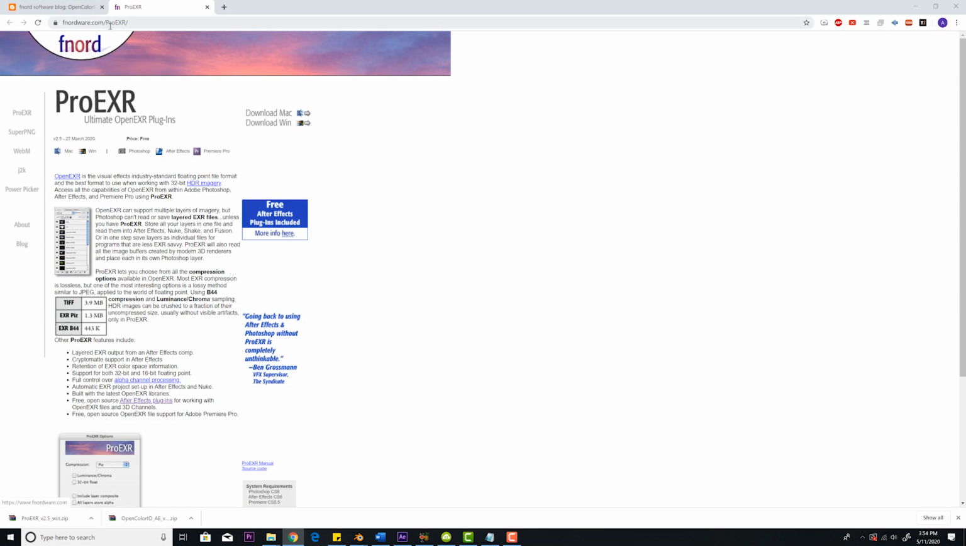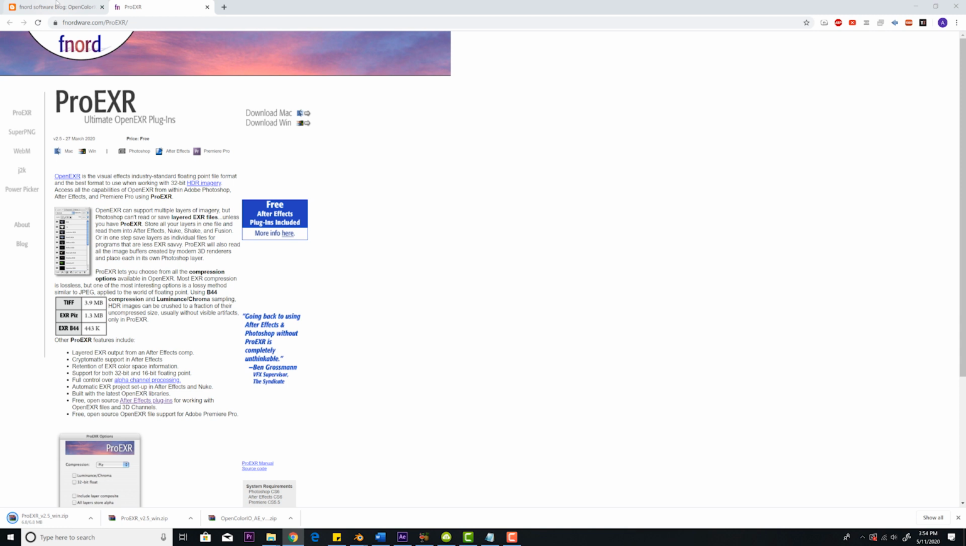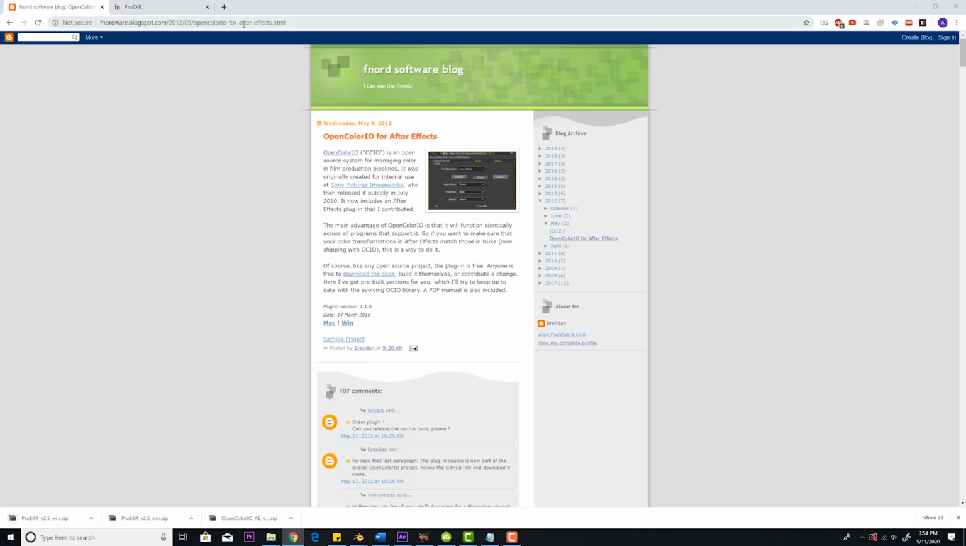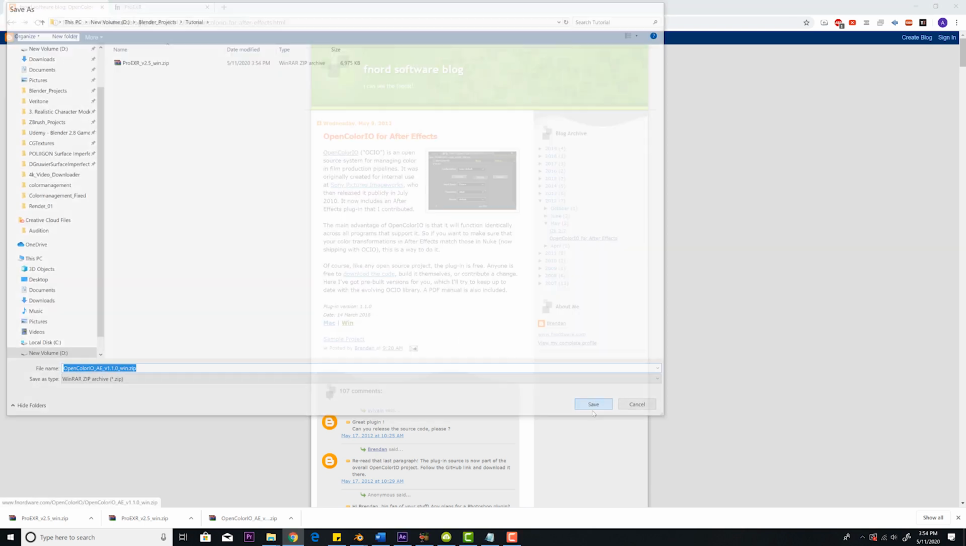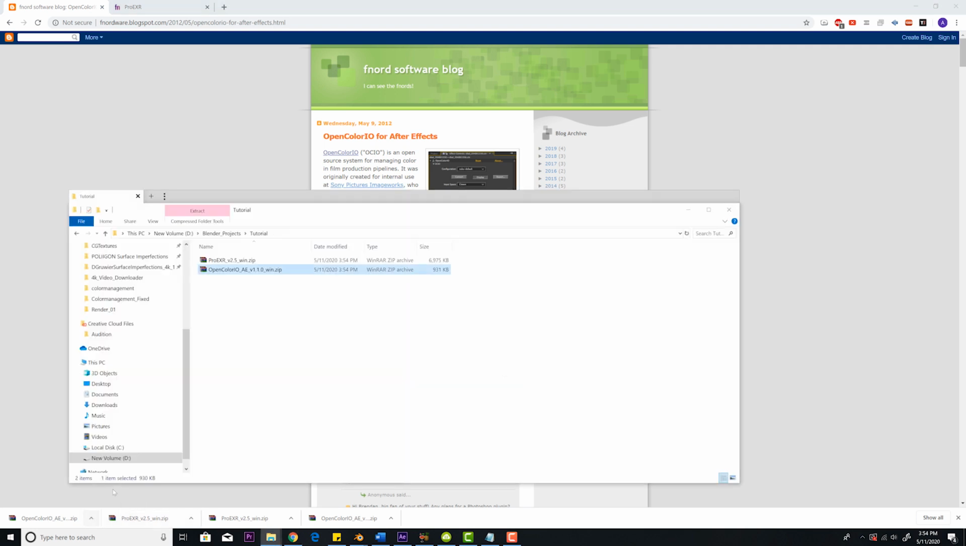First thing first, let's go to the internet. You want to go to the site right here, and you want to download ProEXR. I'm on Windows, so I'll go ahead and download that. Also, you're going to want to go to this site as well, and you're going to download OpenColorIO for After Effects. Both of them are completely free. Save that as well.